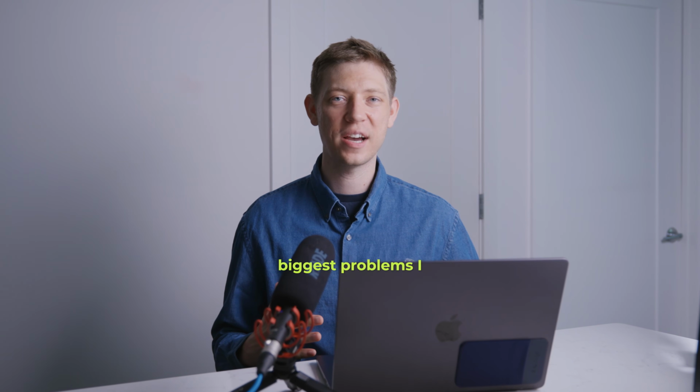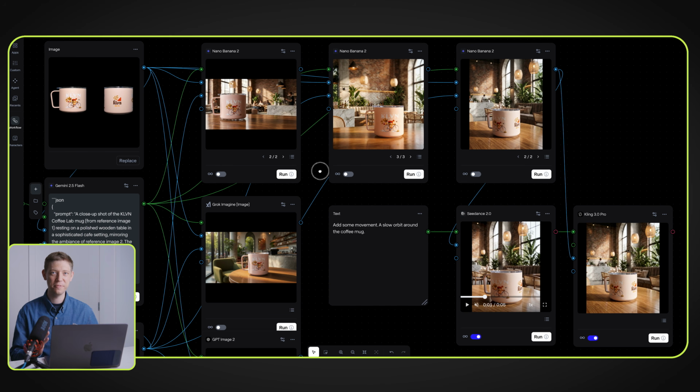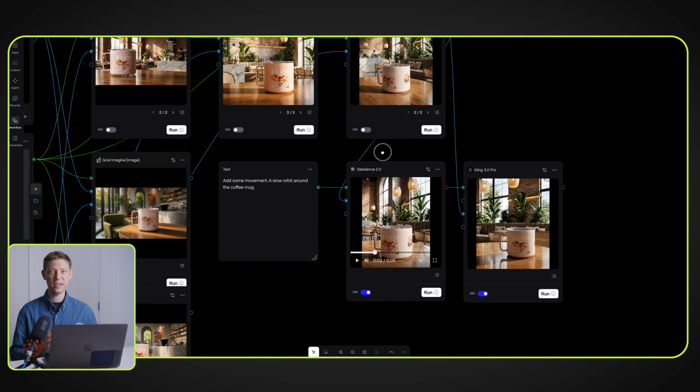One of the biggest problems I have with AI content creation is consistency, and I'm pretty sure I solved that here using workflows inside of Runway ML. I'm going to show you this using product photography.